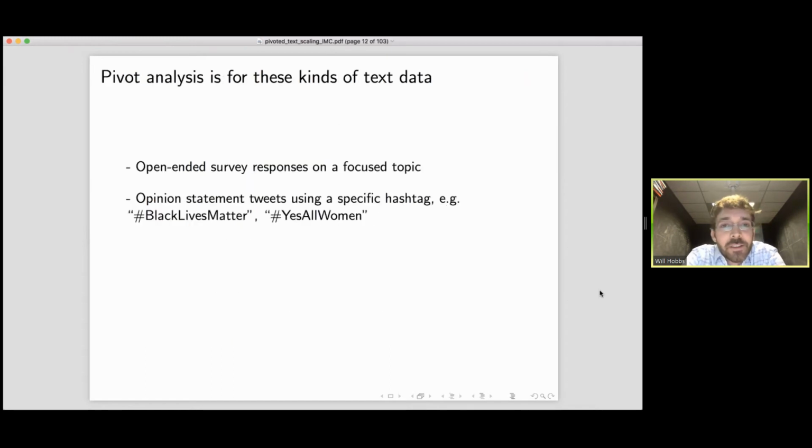To be clear, this method is for a specific kind of text data. It's for short text data, including open-ended survey responses on a focused topic, and opinion statements in social media. For example, a focused hashtag like Black Lives Matter or Yes All Women, including a personal opinion statement with that hashtag. It also works for both large and small data, even hundreds to thousands of responses. And that's because it's able to bring in information from out-of-sample sources to stabilize the scaling.